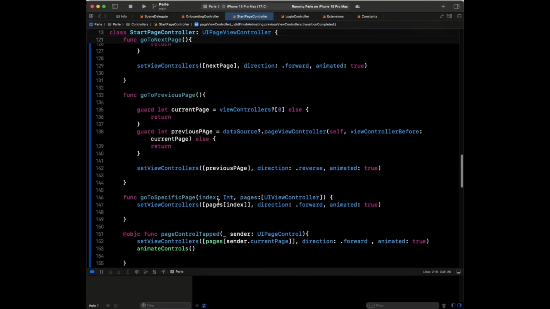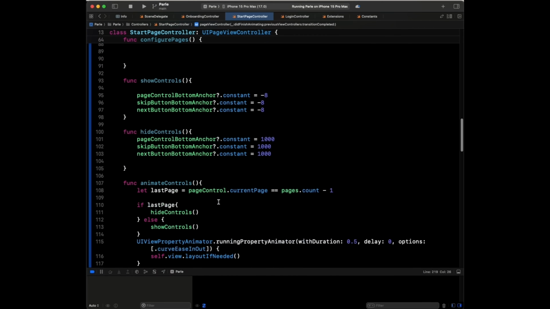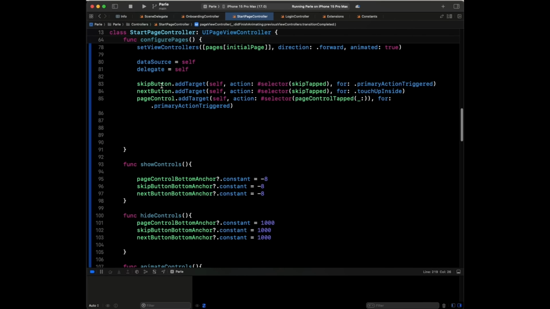Okay, let's come back here, up here. So for the skip button, we are calling skip tapped. The next button, we are hitting the skip tapped instead of the next button, right? So this is the problem. The skip button calls the skip tapped. The next button is calling the skip tapped, right? So what we should do is call the next button, right?